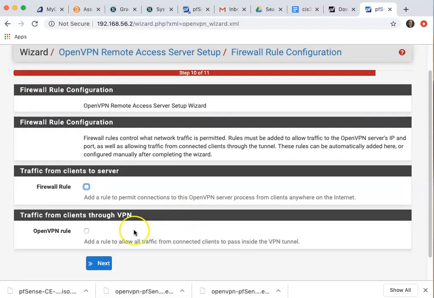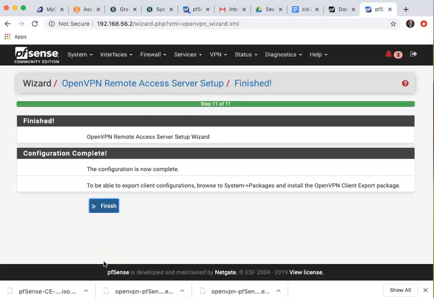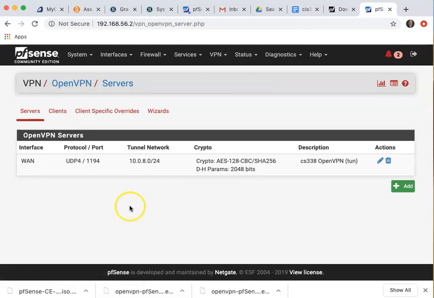Now, this is the part that we don't want to have to go through. This is one nice thing about this wizard. It does the firewall rules and the OpenVPN rules. There's enough other things to worry about rather than having to get those rules right. And click Next. Now the configuration is complete, but we're not going to be able to connect a client until we do one more thing here.